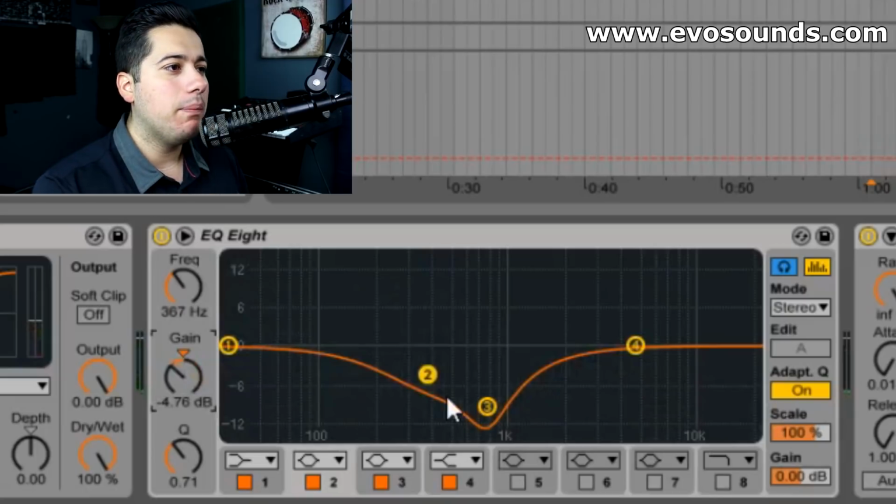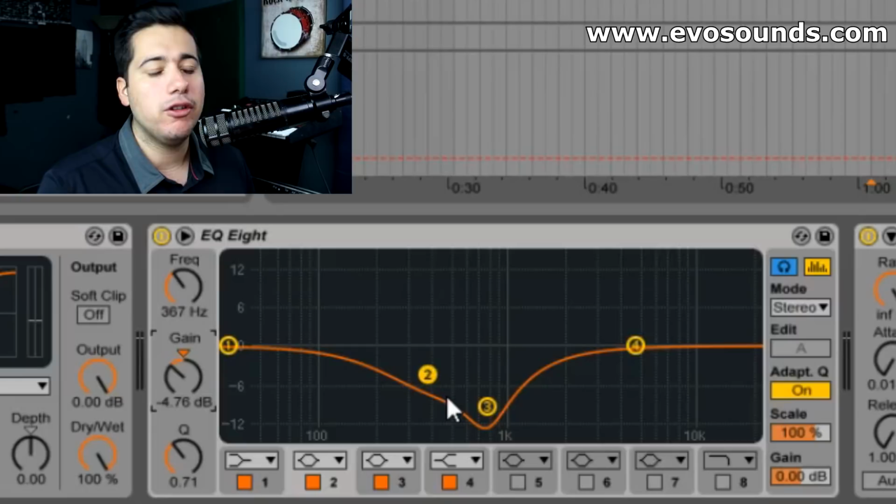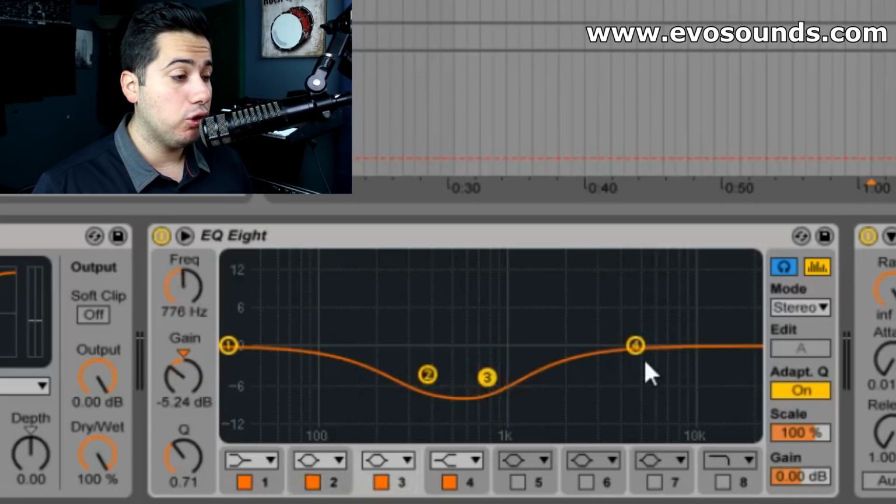Now, one of the biggest mistakes I don't want you guys to make is thinking that because I'm doing this here, it means that in your song you're going to have to do the same thing. That's not the case, guys. Sometimes it might be somewhere else, and you just have to figure it out as a producer.